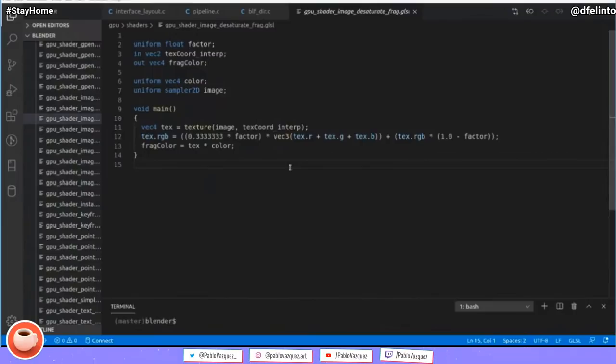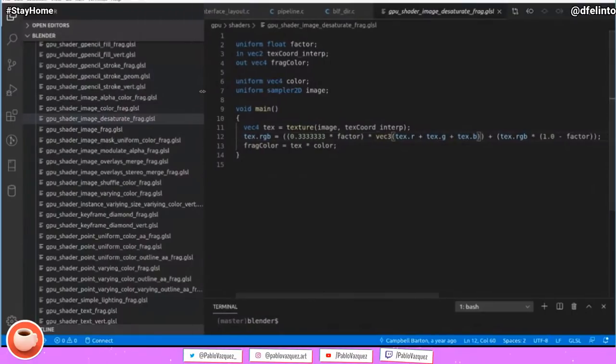Because there are many different ways of doing the saturation. But this is all you're doing: just adding red, green, and blue, and dividing by three. Then the factor is what you control. Here it's multiplying by the factor, and here it's doing one minus the factor. So if the factor is zero, all you get is the original RGB color. If the factor is one, all you get is the saturation. Brilliant.